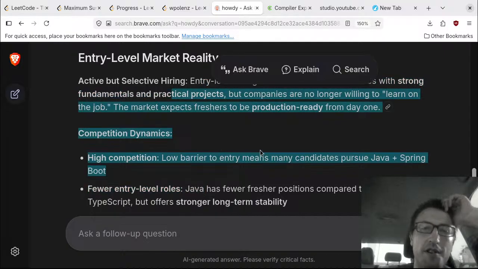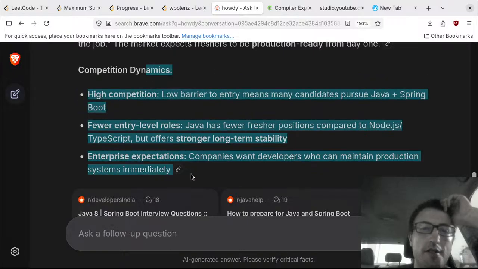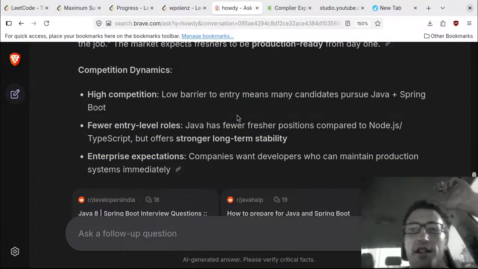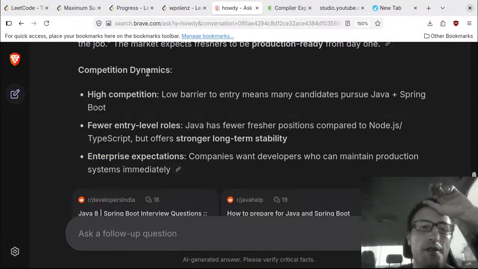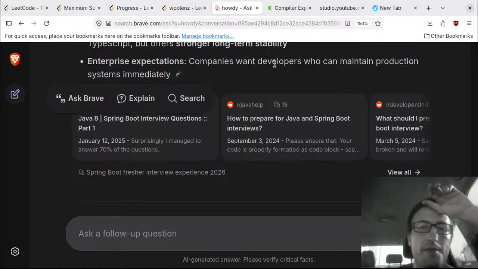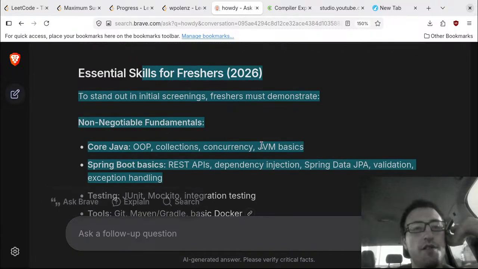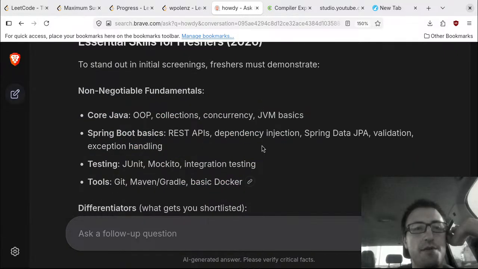Market expects freshers to be production ready from day one. Competition dynamics. High competition, low barrier to entry means many candidates pursue Java plus Spring Boot. Fewer entry-level roles. Java has fewer fresher positions compared to Node.js TypeScript, but offers stronger long-term stability. Enterprise expectations. Companies want developers who can maintain production systems immediately. Okay, essential skills for freshers. This is where you might want to pay attention.